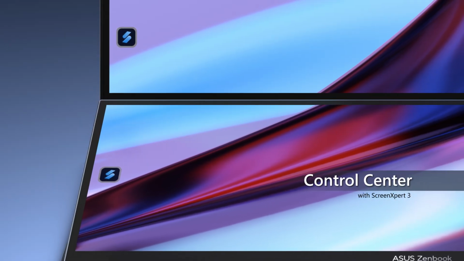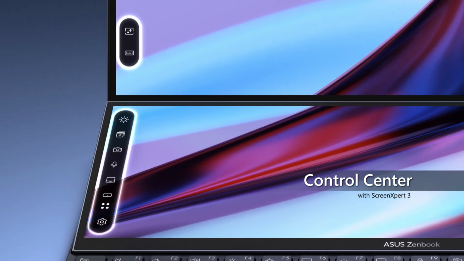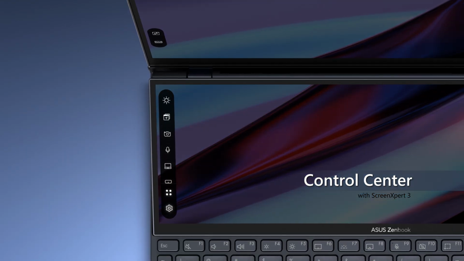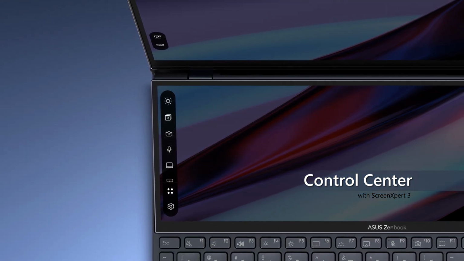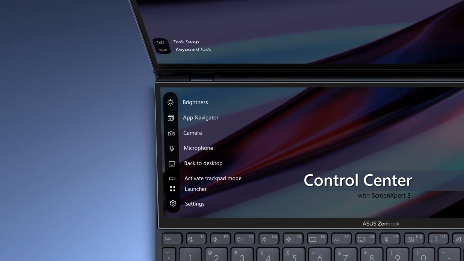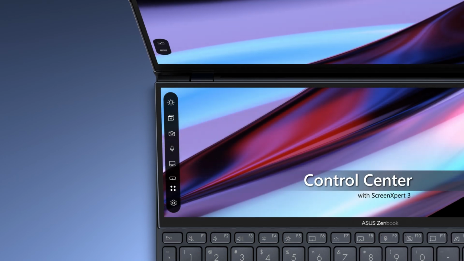We've redesigned the user interface, improving and updating the look of the control center bar that gives you quick access to common tasks. Tap the ScreenXpert 3 launcher icon and you can access all the features you've added, such as the updated app navigator, along with switches for the camera and microphone, and much more. Your ScreenPad Plus now has a fresh new look.